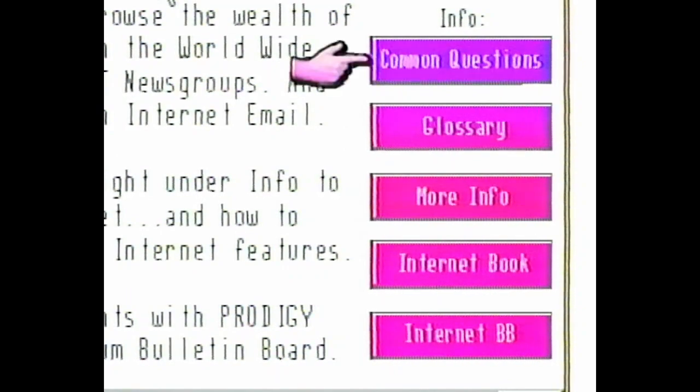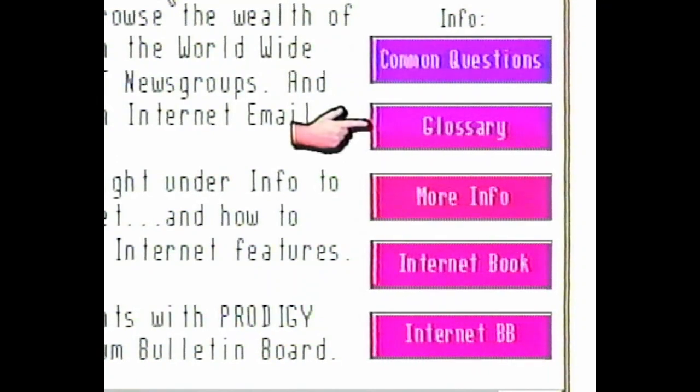The Common Questions button has answers to many of the questions or problems that users encounter. This is a good starting point if you have a specific question about how something works in Prodigy. The glossary will help you navigate through the array of specialized words and acronyms that grow and change every day on the net.